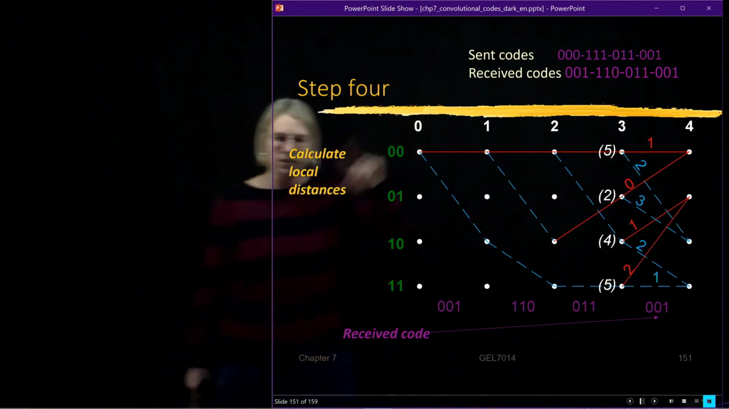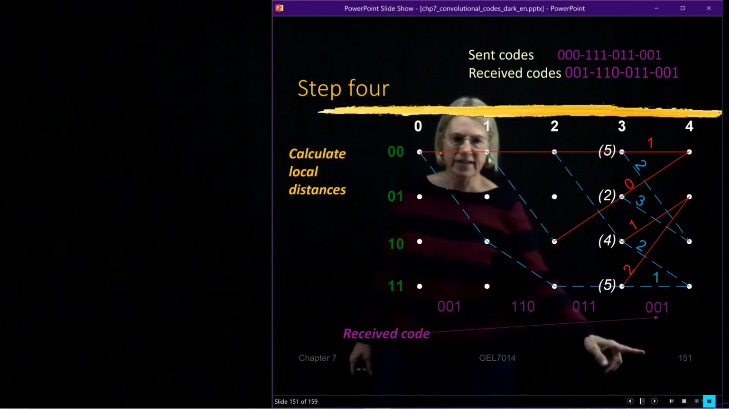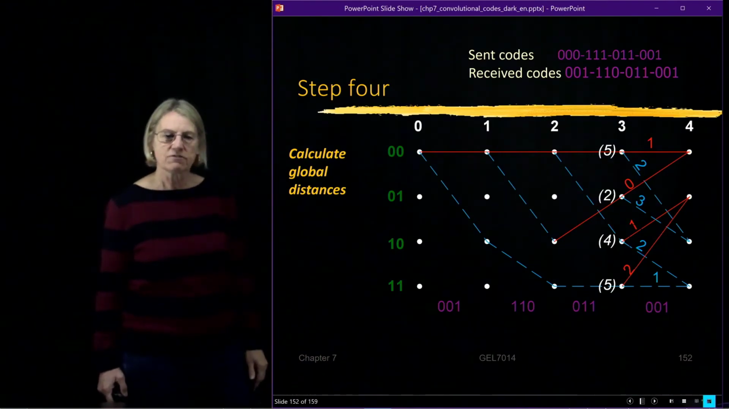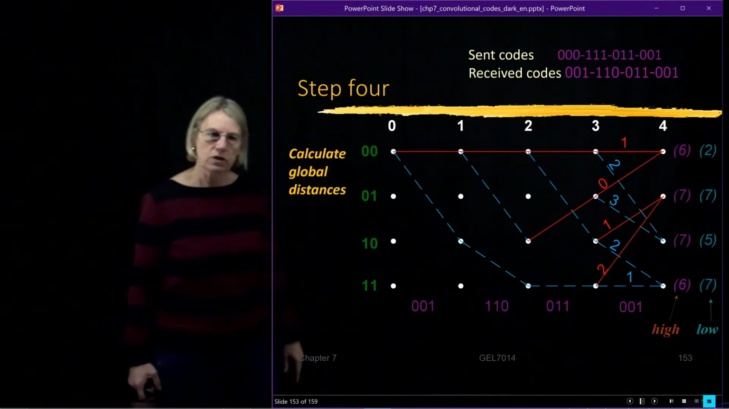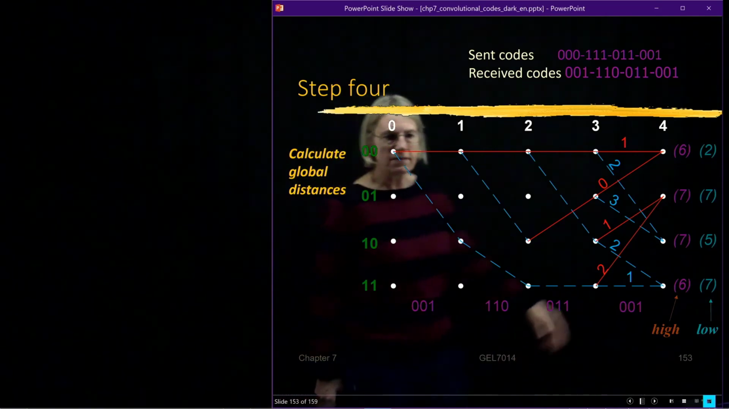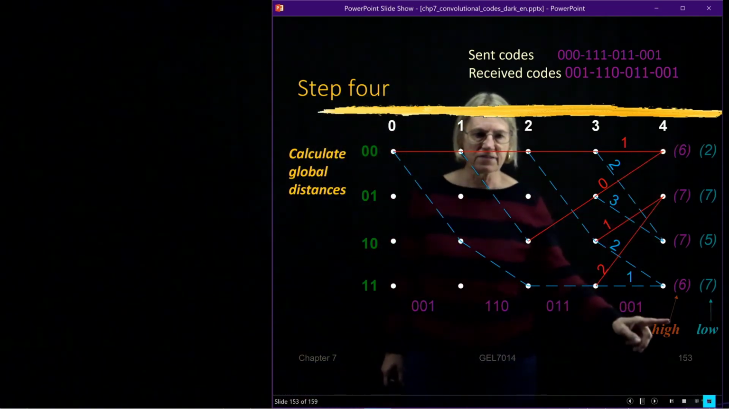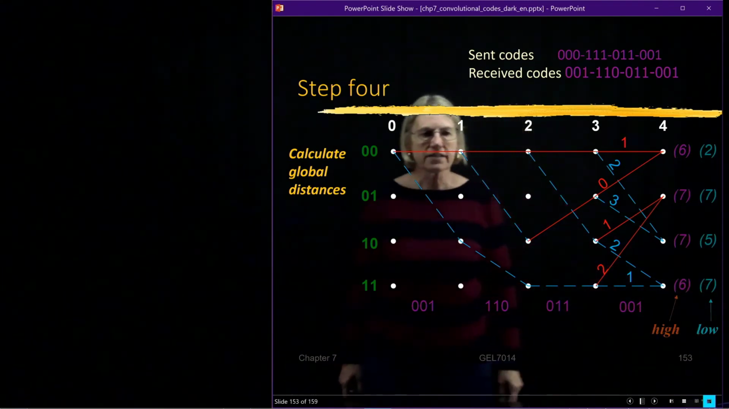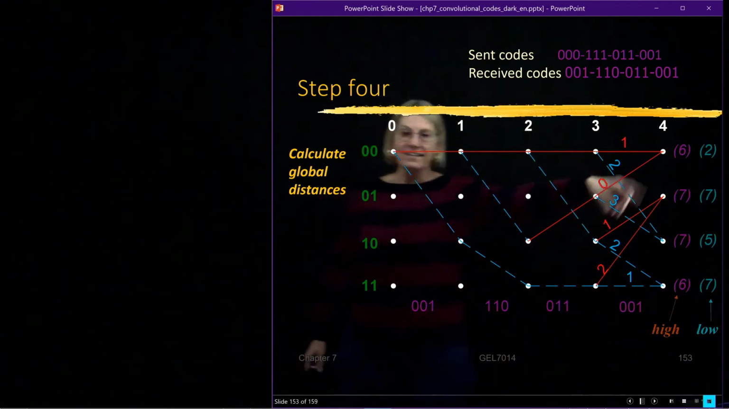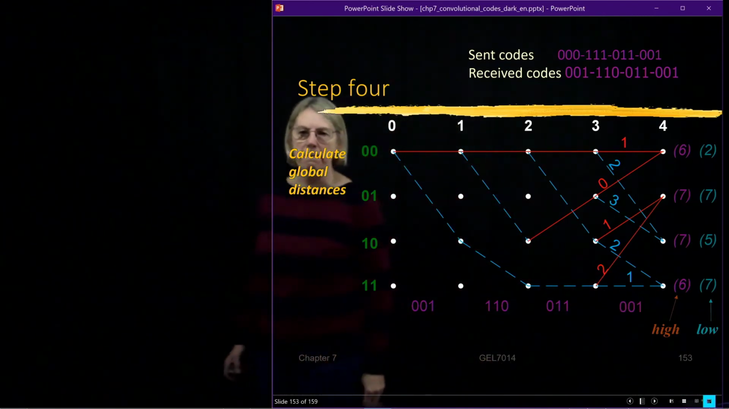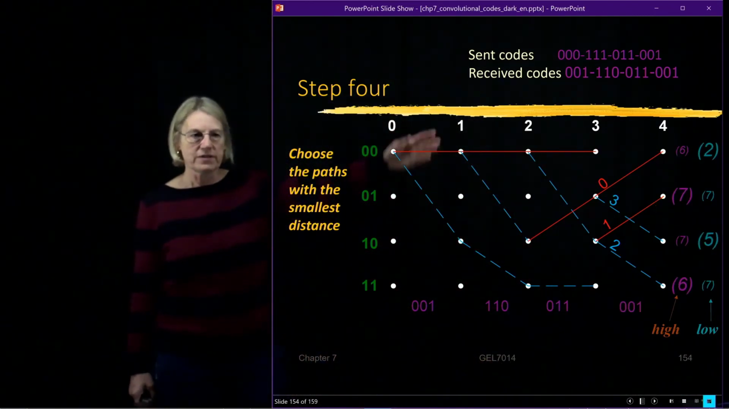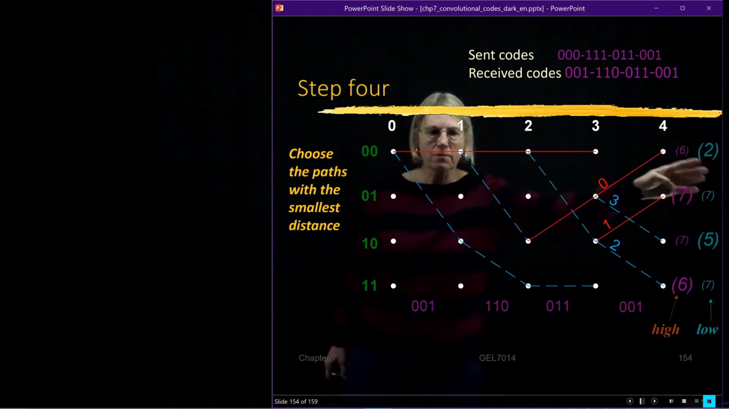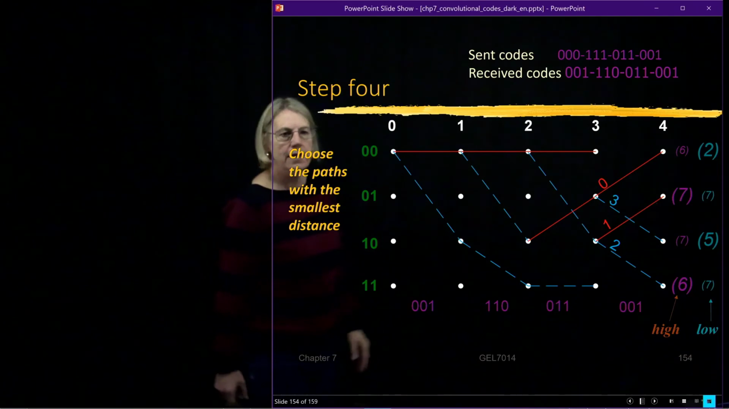So now again I have the local distances, or the branch metrics, and I'm going to get two global distances for each of the paths going to the next state. In this case, the upper paths, I have their length, and the lower paths, I have their length. I did the add to get here, and the next step is to compare. Compare them, and we see that, of course, the 2 is smaller, 5 is smaller, 6 is smaller. Here they're both the same, so I picked the upper branch.